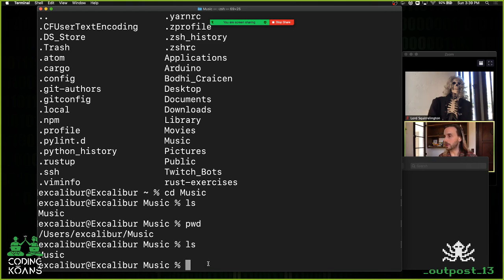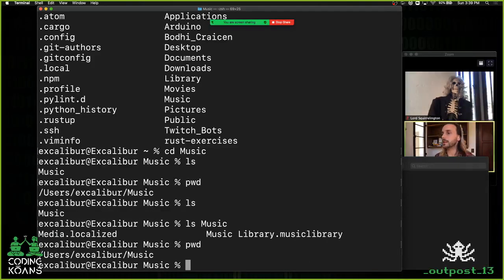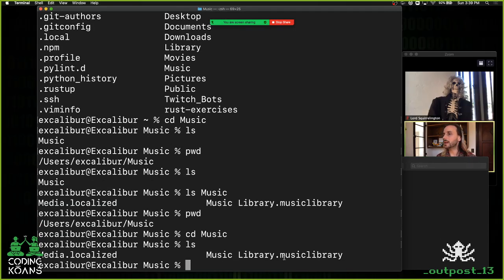So the next thing I want to show you is that you can actually ls inside of the next folder. Now this doesn't show me very much. This is just showing me what's in here, right? If I print my working directory, I haven't actually moved, but I have seen what's inside there. Media.localized and musiclibrary.musiclibrary. Interesting. Okay, cool. So let's just go ahead and do that. cd into music, ls. I think I want to go into music library. Now, this is an interesting little thing. The command line doesn't expect there to be spaces.